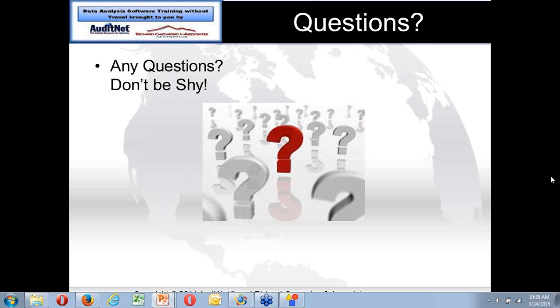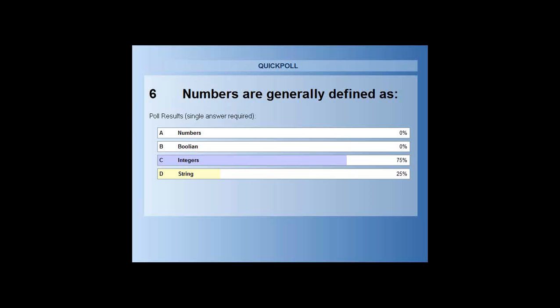And the bulk of people, if I share the results, the majority of people have gone for integers, which is the correct answer. Remember, string is where you're going to define your alpha as string characters. Numbers are generally defined as integers. Okay.